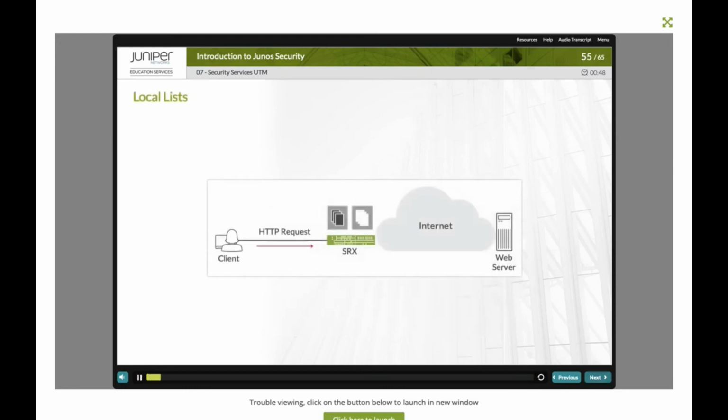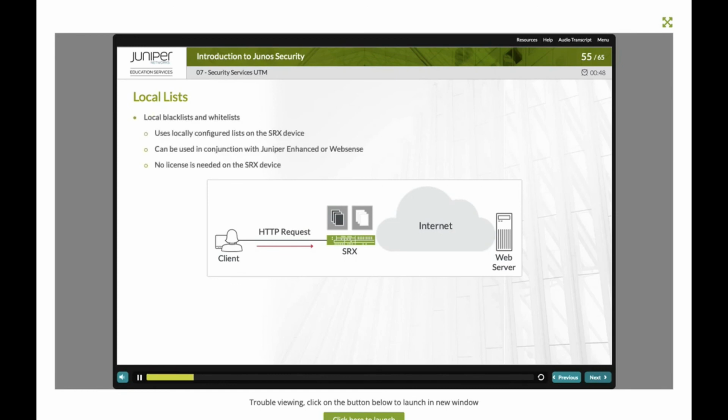You can also configure custom URL categories, which can be included in blacklists and whitelists that are evaluated on the SRX device. All URLs for each category in a blacklist are denied, while all URLs for each category in a whitelist are permitted. The processing order is as follows.